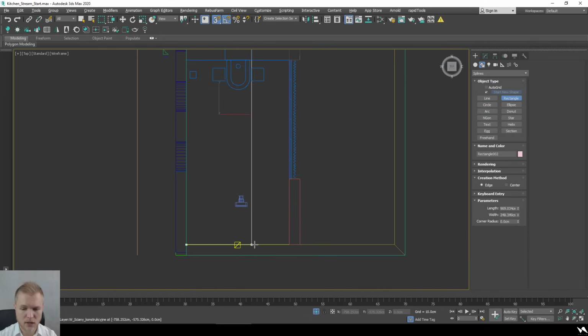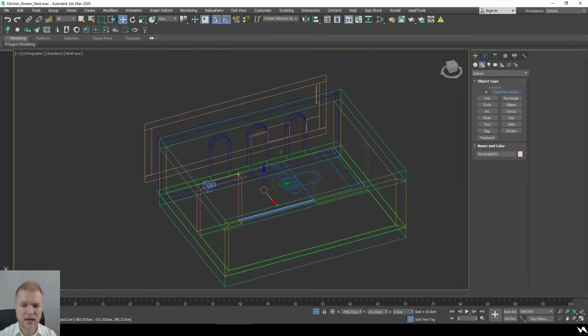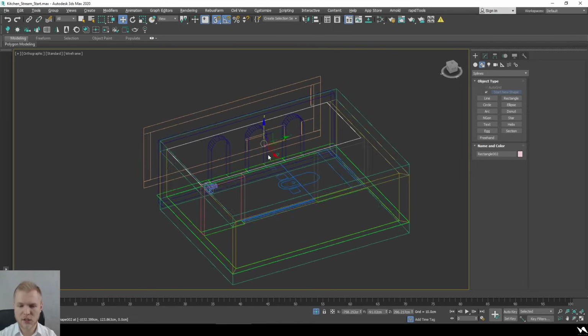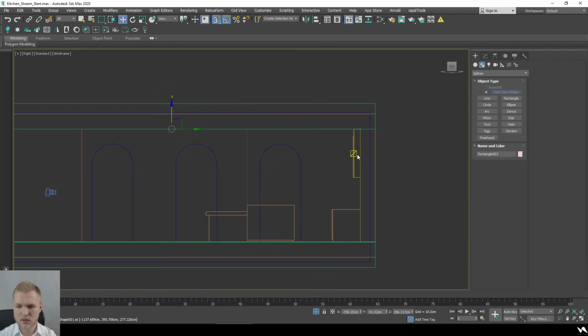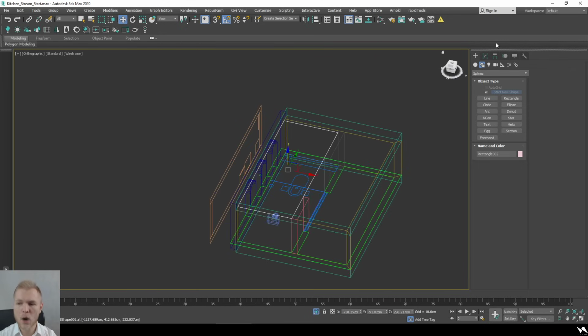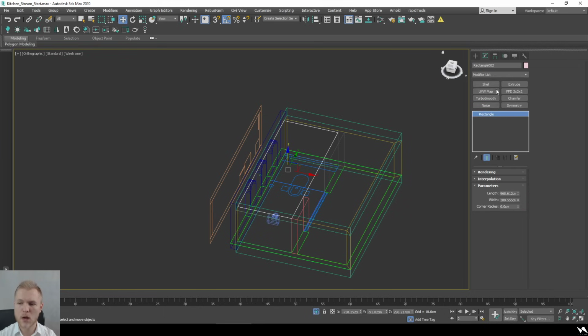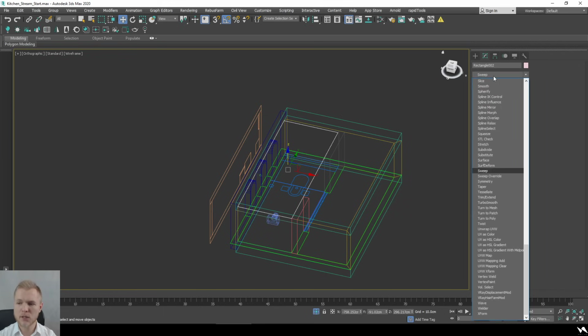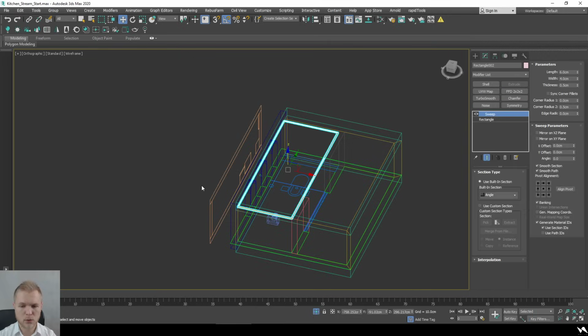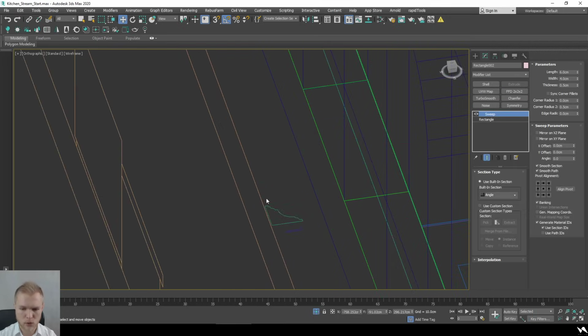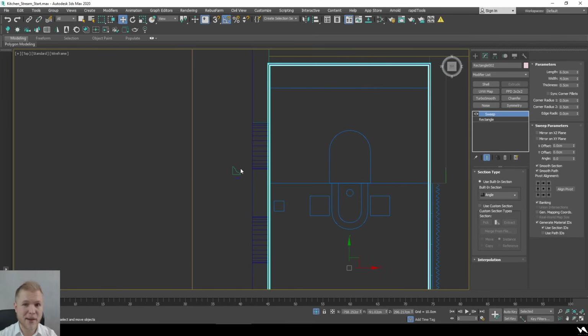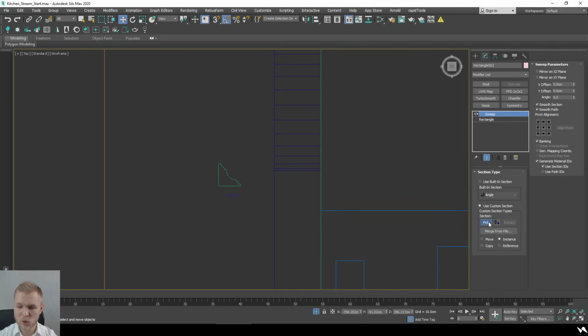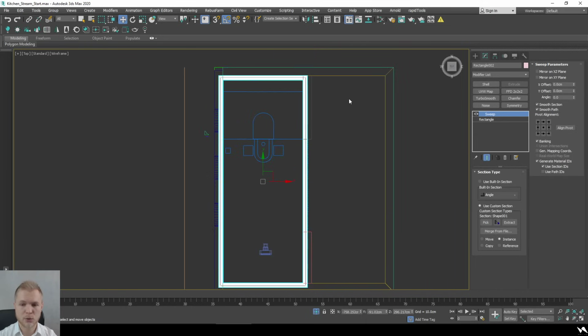So let's just try to trace our inside of the room. Put it somewhere near the roof. Okay, so this is it. And now what we're going to do is use the swept modifier. We're going to try to use our own shape that we already have here, and I'm expecting a little bit of problems with it. So we're also going to find a solution.